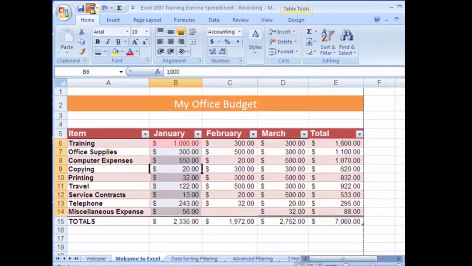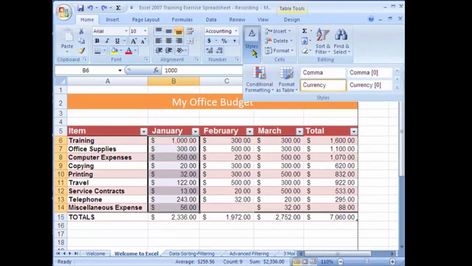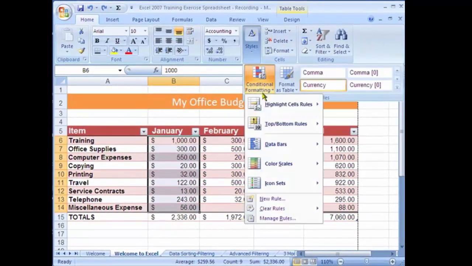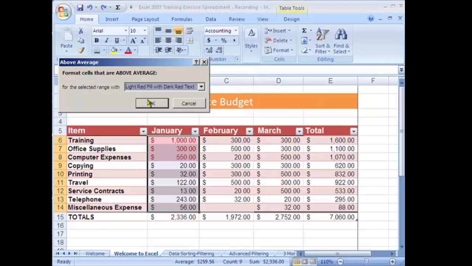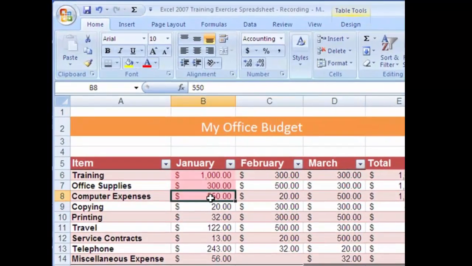Let me undo this, and now you can also utilize additional formatting features, such as the top 10% or the top 10 items, or above the average. Let's say you want to list everything above the average. Notice, select it, everything above the average is anything above 550 in our case.